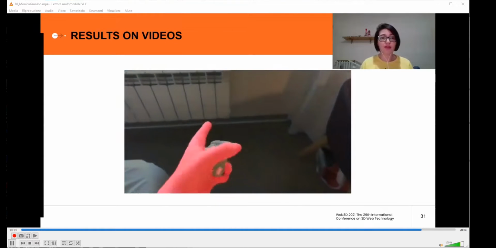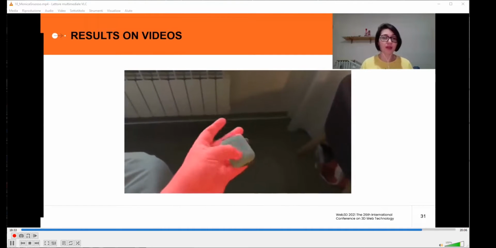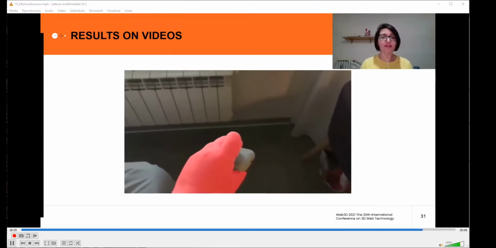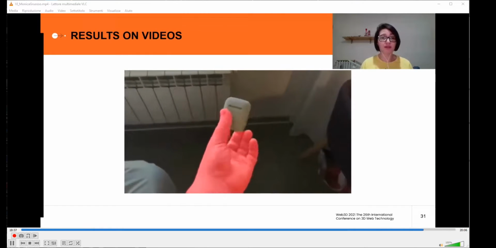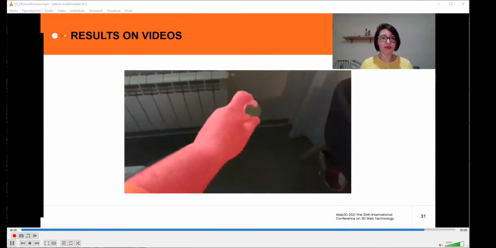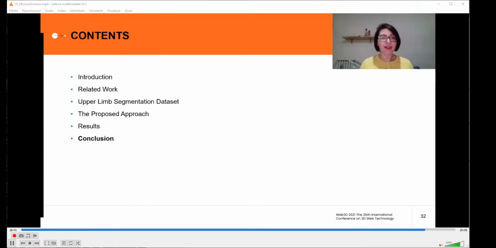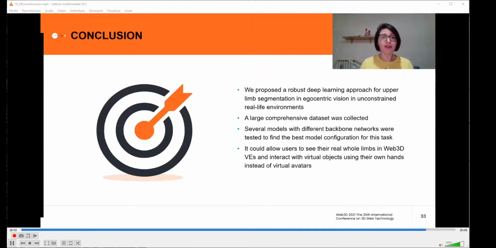There are also some errors, but impressive results were achieved in all these cases, also in the case of cloth. In conclusion, we proposed a robust deep learning approach for upper limb segmentation from an egocentric vision in unconstrained real-life environments. Our network proved to be robust to both bare and clothed human upper limbs.